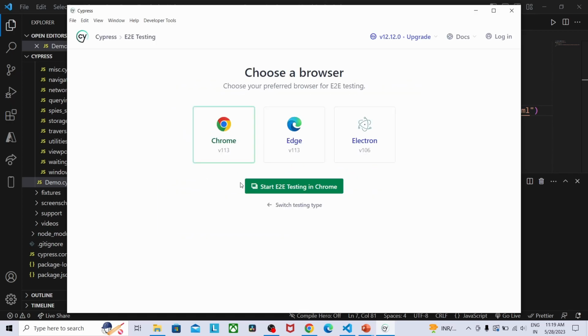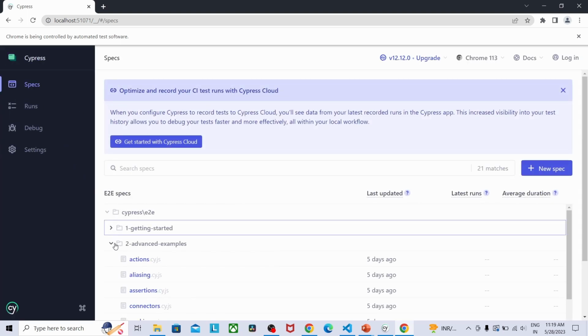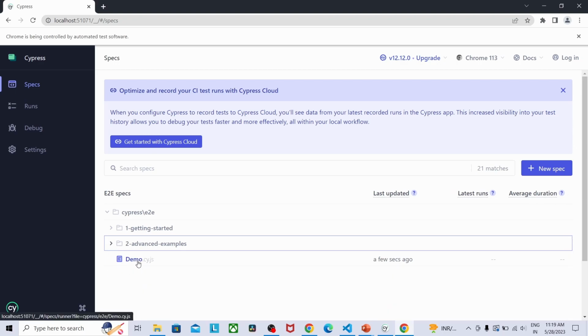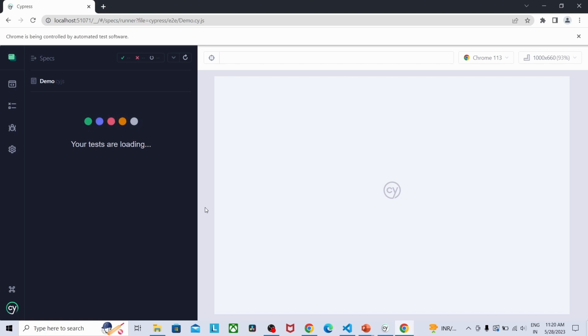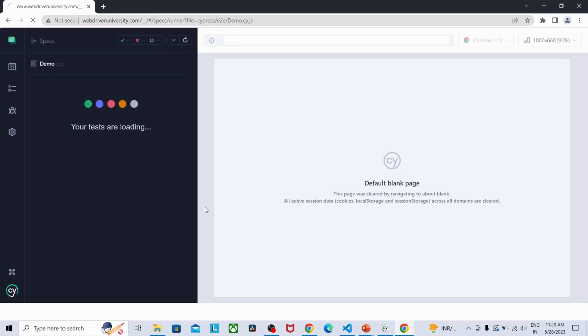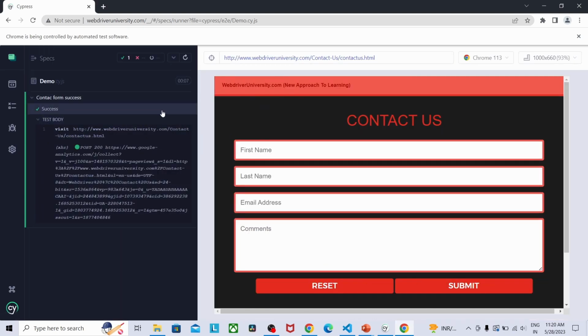I'm going to click end-to-end test, Chrome browser, and trigger the test. Next, we have to select the spec file which we have created. So we have created a file called demo. We can see here demo. Till now we have just visited the particular page. So you can see here the page has appeared.